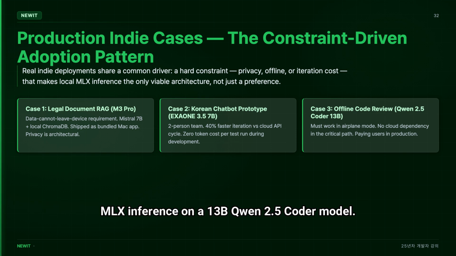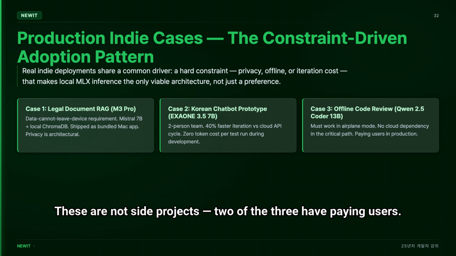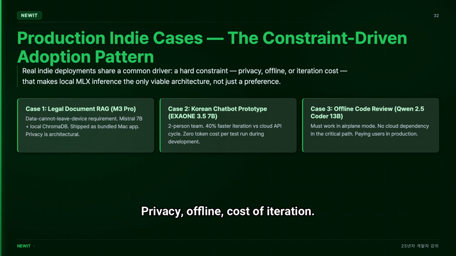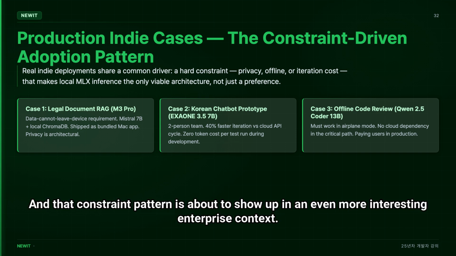MLX inference on a 13B Qwen 2.5 Coder model. These are not side projects. 2 of the 3 have paying users. The common thread is not performance, it's the constraint: privacy, offline, cost of iteration. And that constraint pattern is about to show up in a more interesting enterprise context.